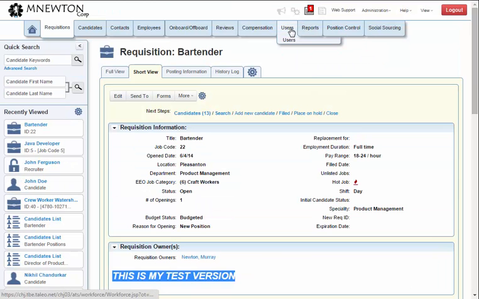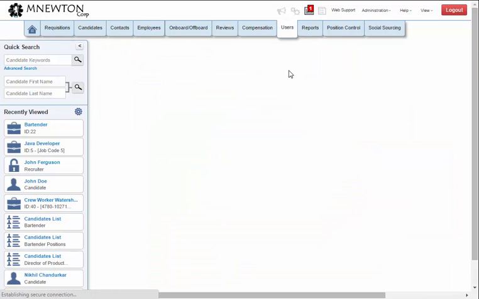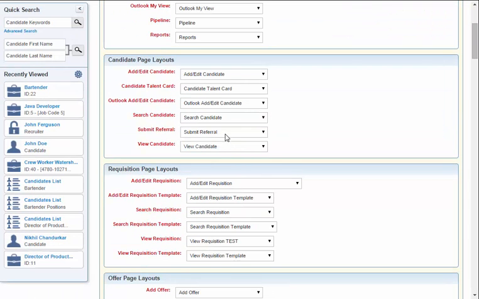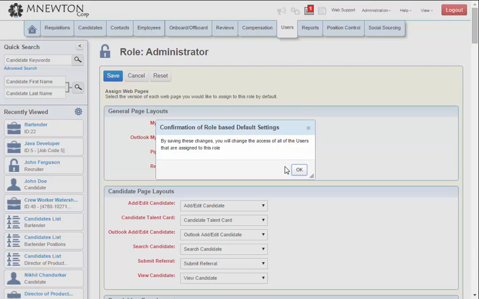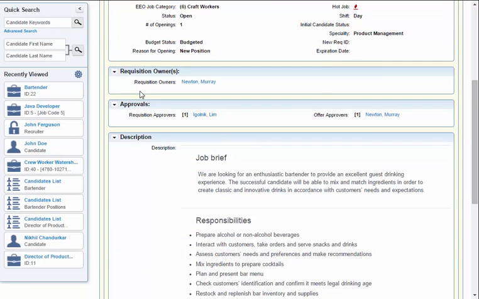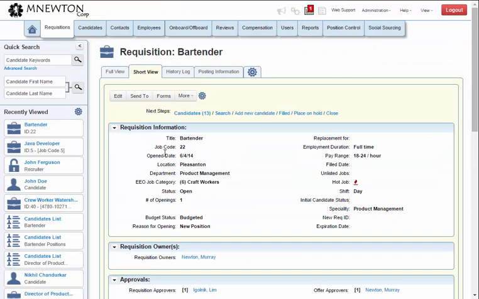Oh, well, we don't like that. Let's put that back the way that it was. So I'm going to go back to roles, go back to page layouts, and change my view requisition back to just normal view requisition. It changes all of the users. When I go look at my bartender, hey, look, it's gone, right? So that's gone.